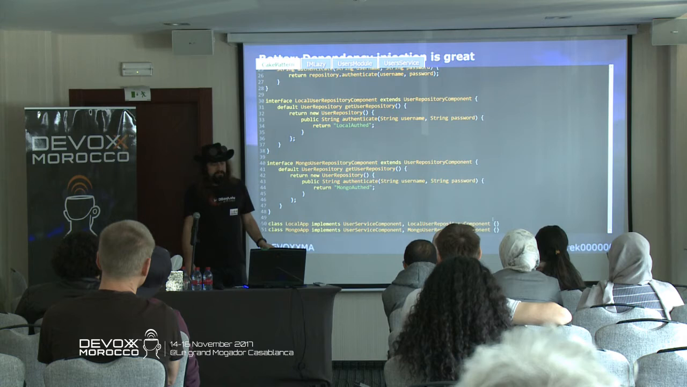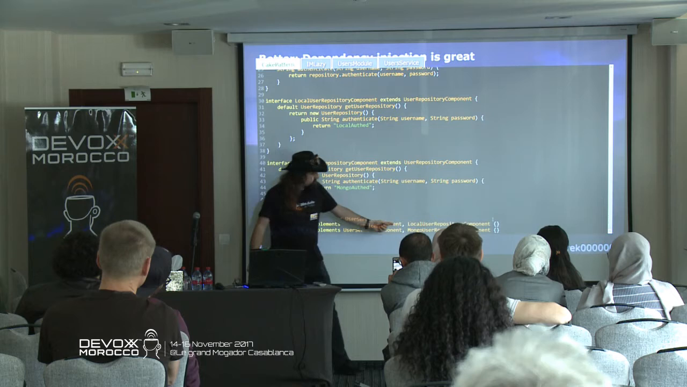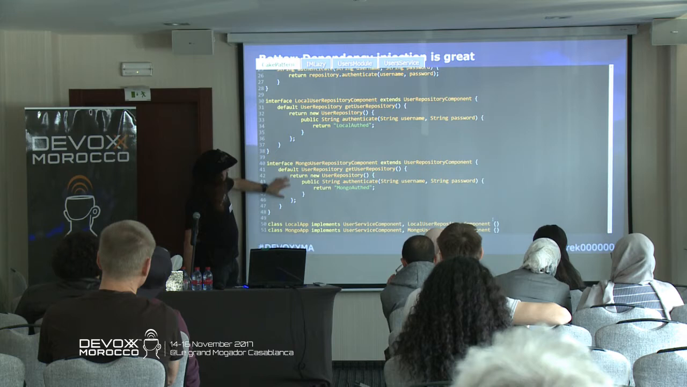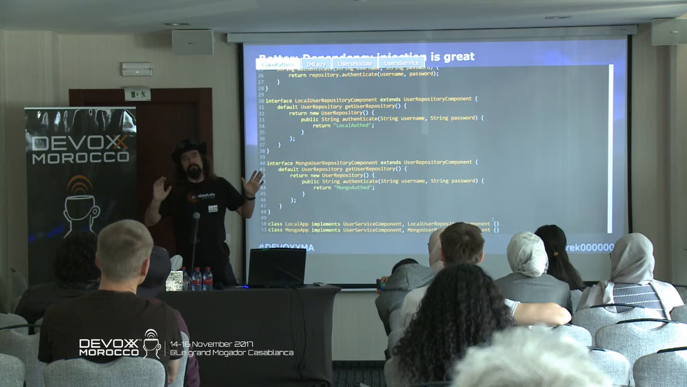If I'm doing it for tests, maybe I'm replacing the Mongo repository with a local user repository component. That's how it works. This part looks more or less like in Scala. This is a little bit of boilerplate you have to write only in Java, but it still has a great advantage. It's proven by the compiler. So if it fails, it fails at compile time.